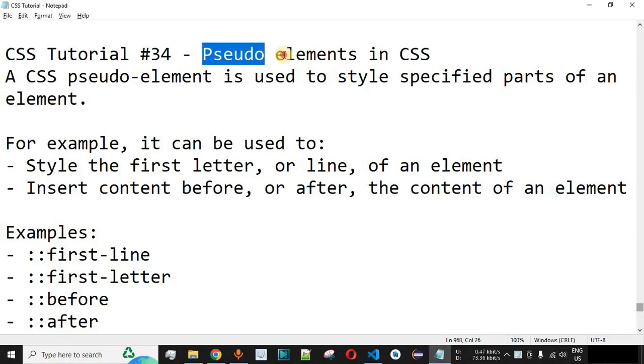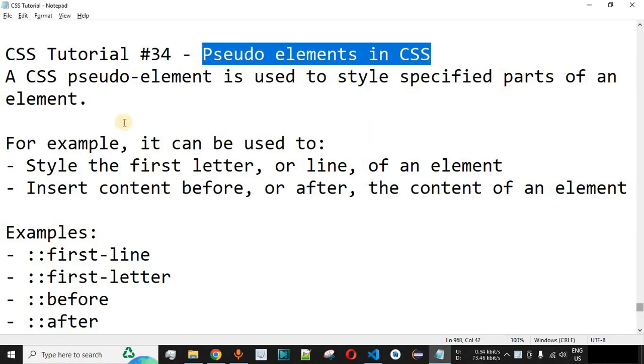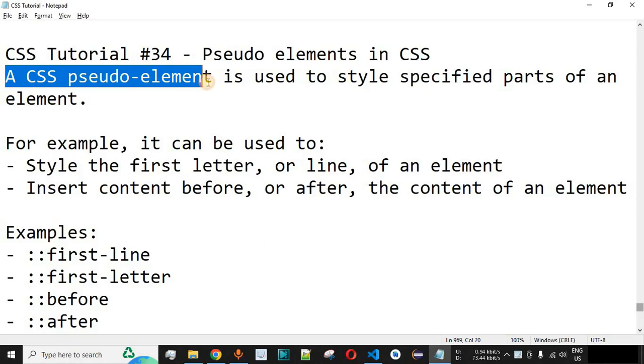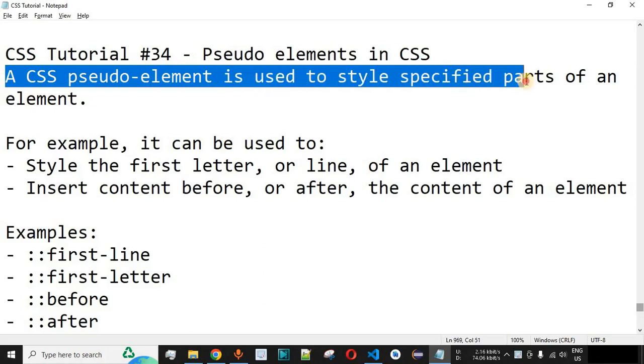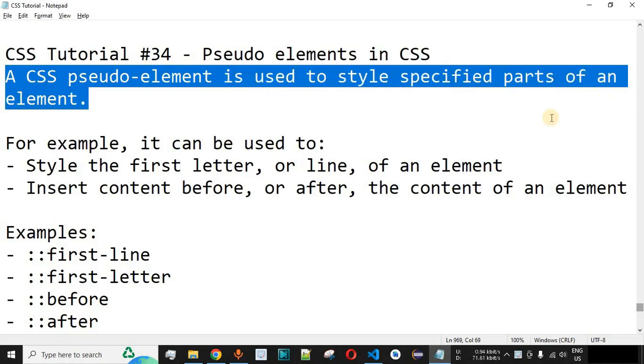So now we will see pseudo elements in CSS. So guys, basically a CSS pseudo element is used to style specified parts of an element, and this we are going to check with the help of examples as well.